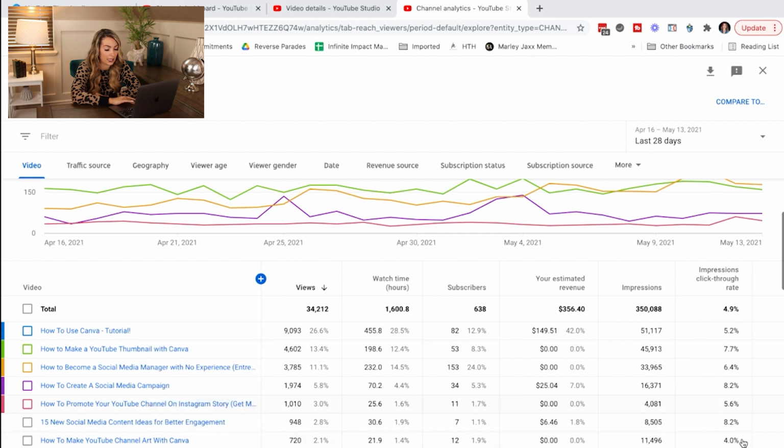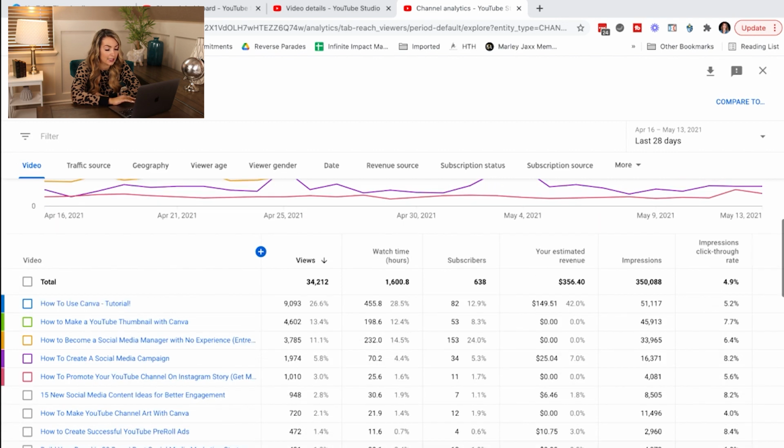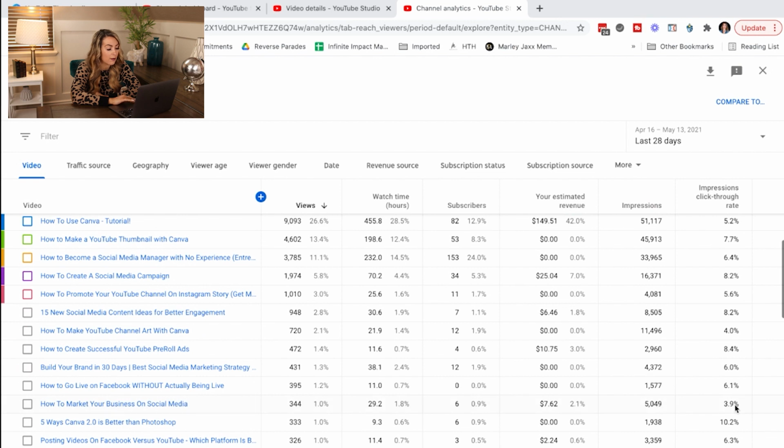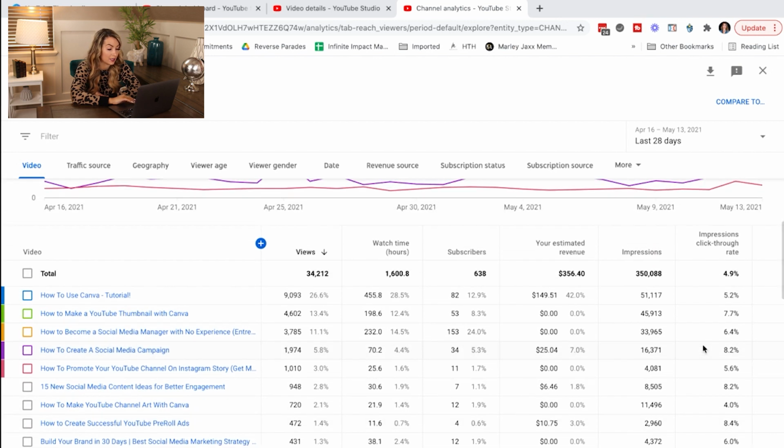So as you can see, most of mine here are above 4%. This one's 3.9%. So maybe I'll want to change out that thumbnail with a different thumbnail and see if I can split test that one, see which one's going to get a better result. So this is why it's really important to know your numbers, because if you have a higher click-through rate, more people will be finding your videos, more people can watch your videos, and maybe those viewers will turn into buyers.